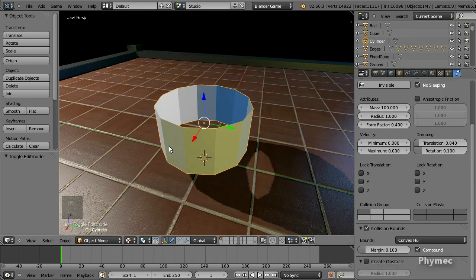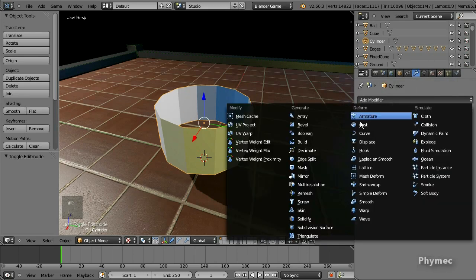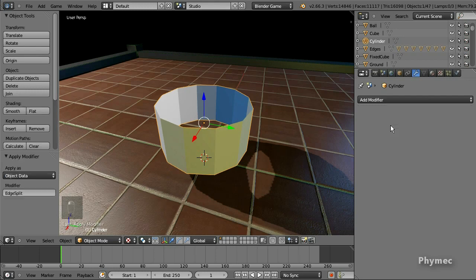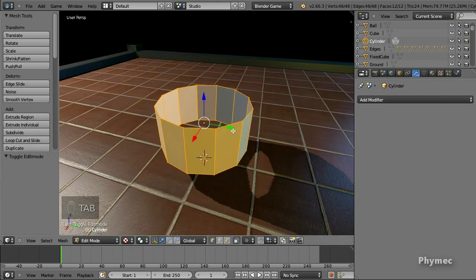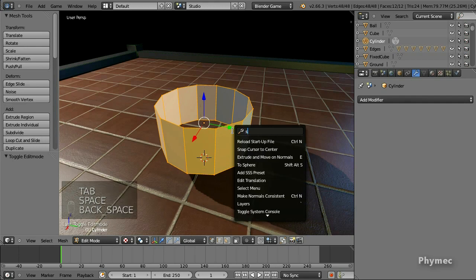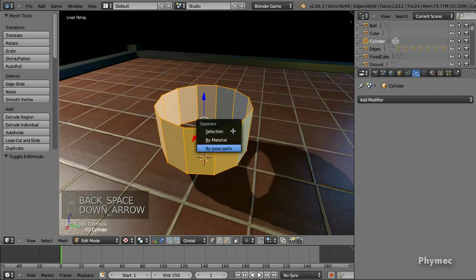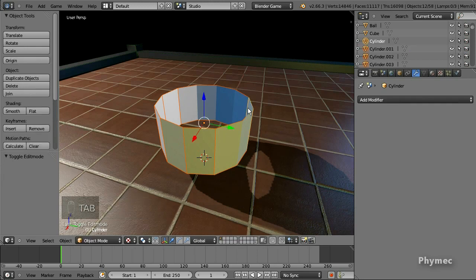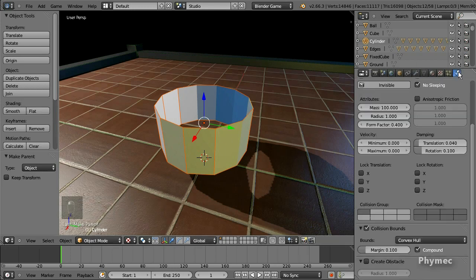So what I need to do now is separate all these faces. So I'm going to use the edge split modifier with a 0° angle to separate all the faces. And now I'm going to separate all the faces into separate objects by using the separate by loose parts operator. And I'm going to parent all these objects together so that we have a compounded physics object. It's basically done now. We have a compounded physics collision shape that has a margin of 0.1.